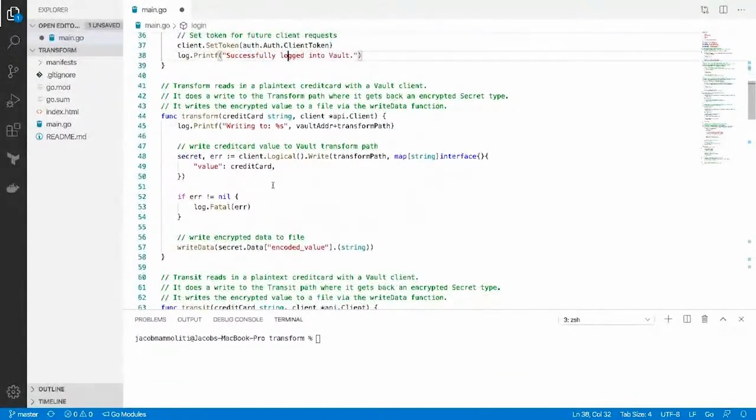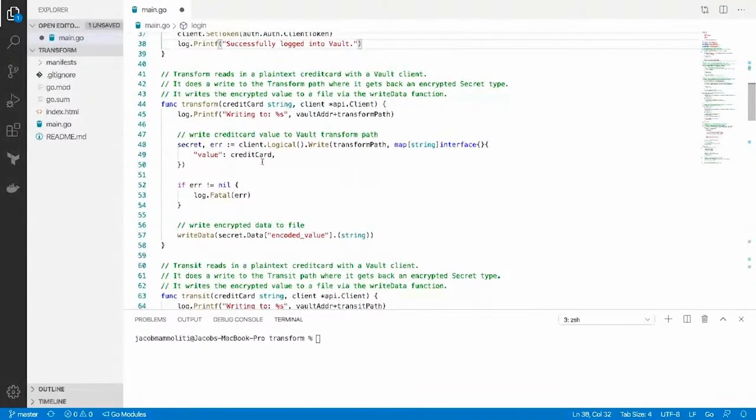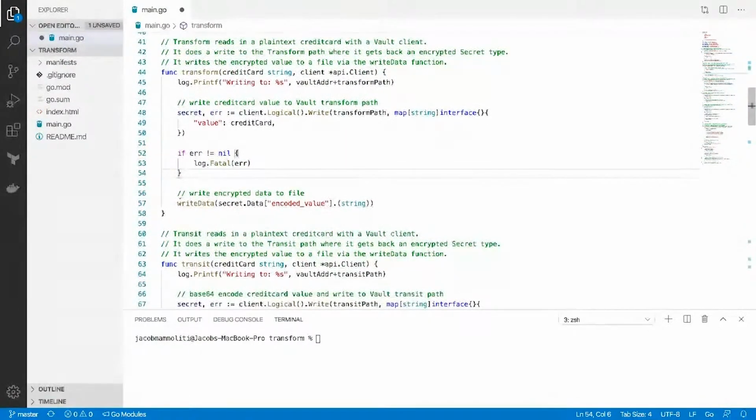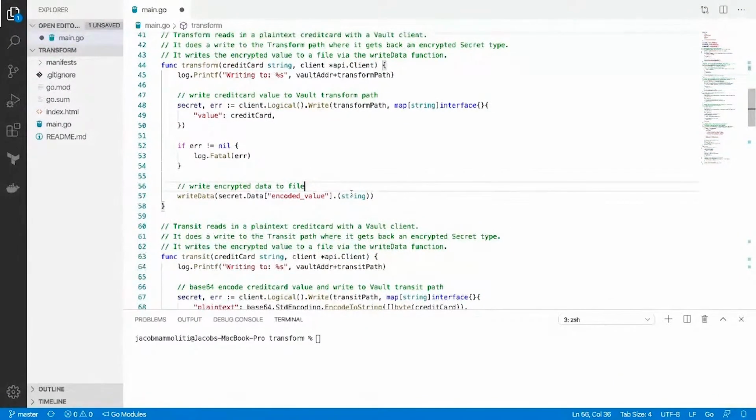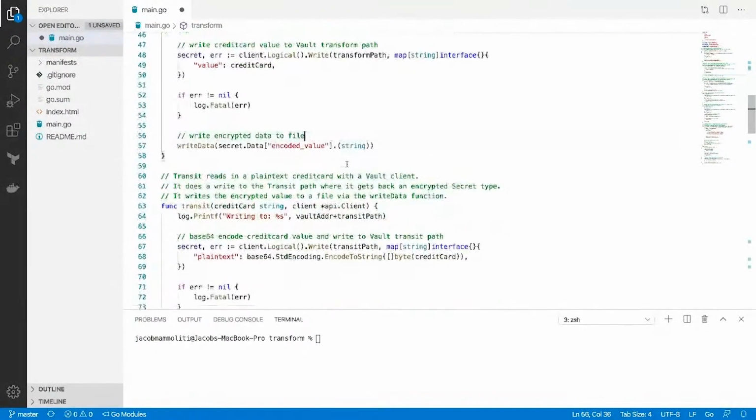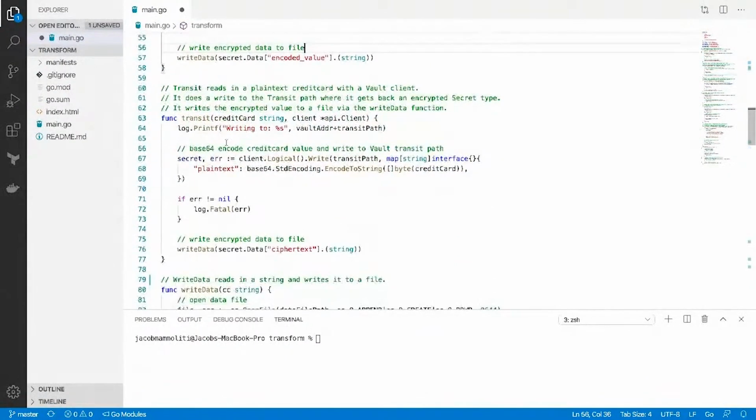The next piece is a function which is actually doing the transformation. We're inputting our credit card string as well as the Vault API client. We're then going to write to our transform path and get back a secret which will contain our new transform data. The next piece is our write function, where we take the transform and actually write it to a file. Again, this could be written to anything persistent. Just for the demo, I was writing it to a text file, but you could do something like a database as well. The next function is transit.